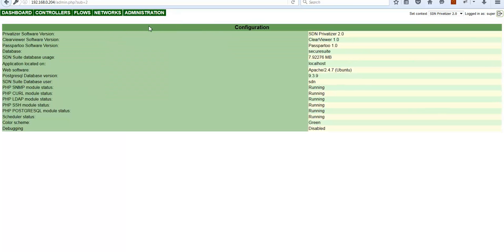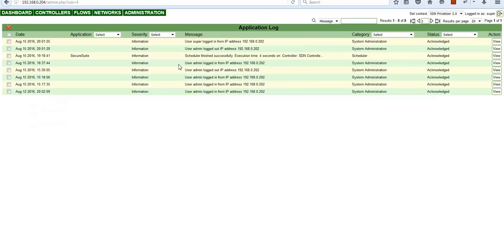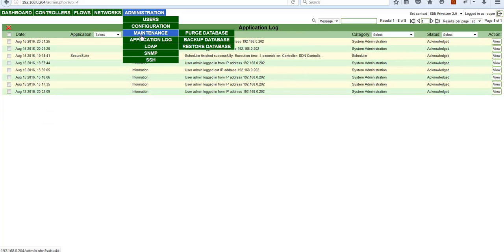So we can do configuration checks. This will give you some information on what's running, the database with the database size, the Postgres. So this one's running on PostgreSQL. You can see here that all the extensions are running fine. Schedulers running. There's an application log, where you can do some filtering. You can delete stuff here. There's a maintenance. So what we can do is backup, restore, or purge databases.